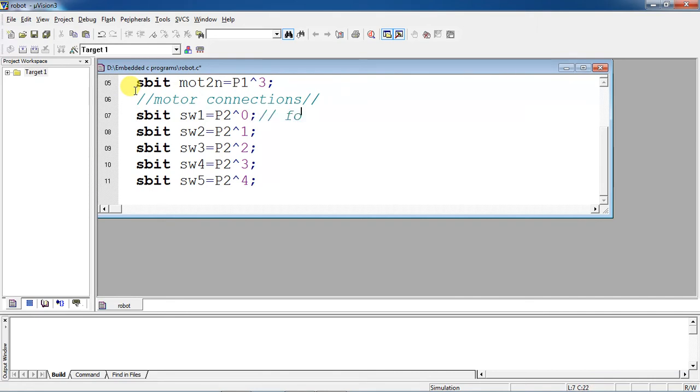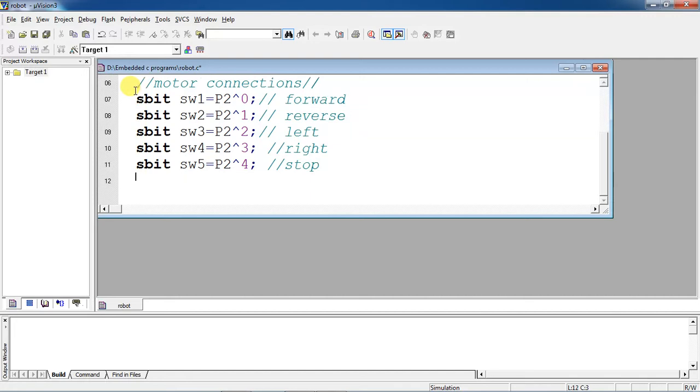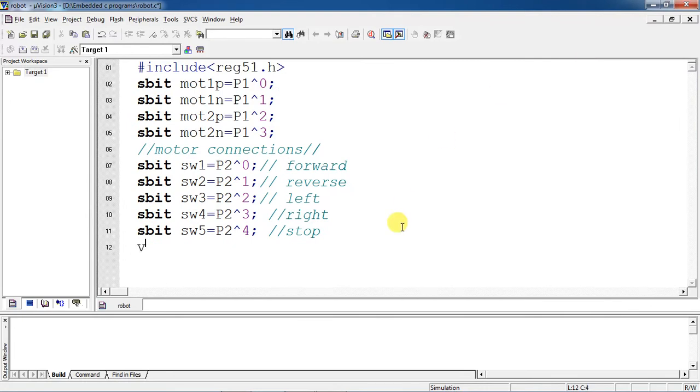This switch moves the robot in the forward direction, and the second switch is used for the reverse direction, and the third switch is used for left, and the fourth switch is used to control the robot in the right direction, and switch 5 is used to stop. And from here the main program starts.